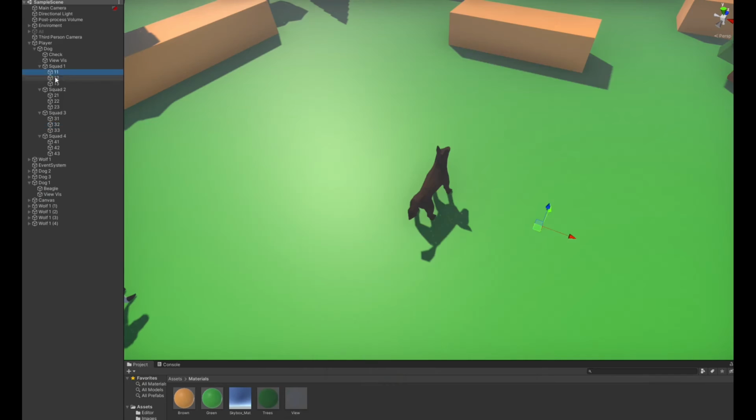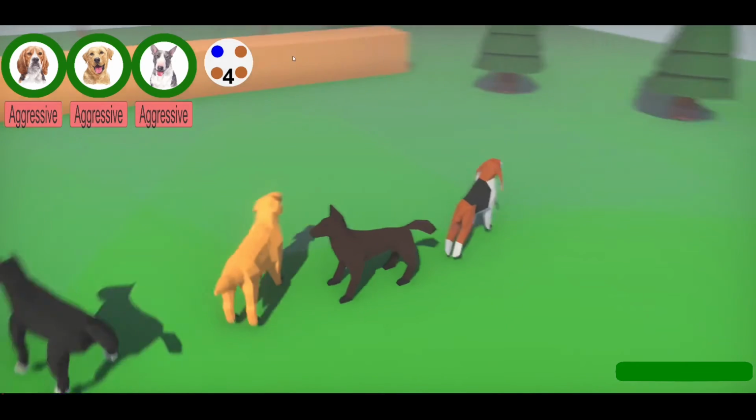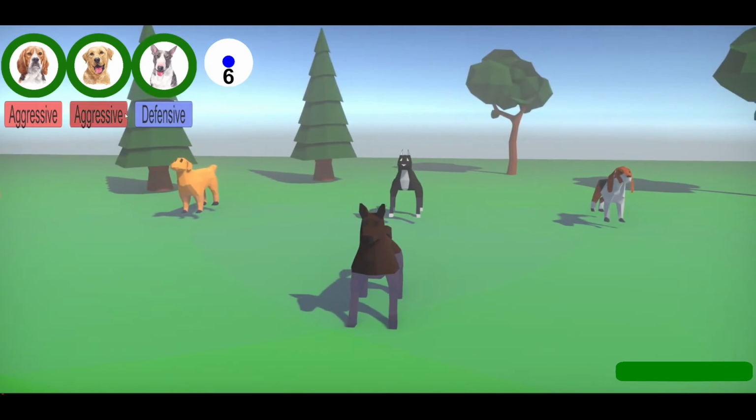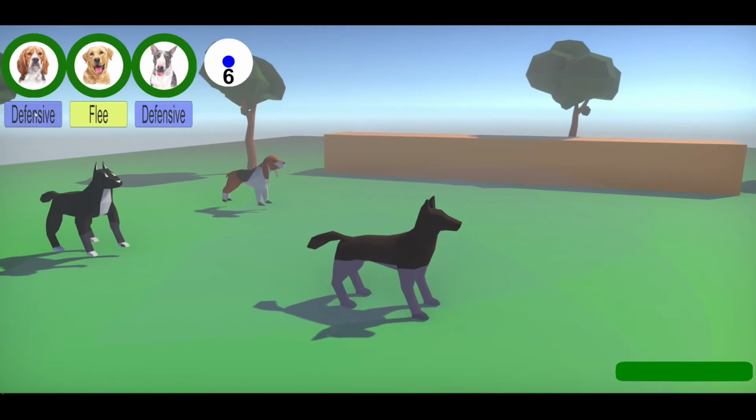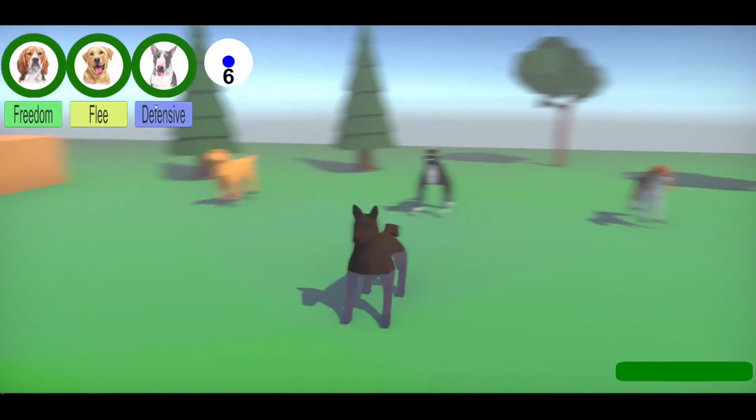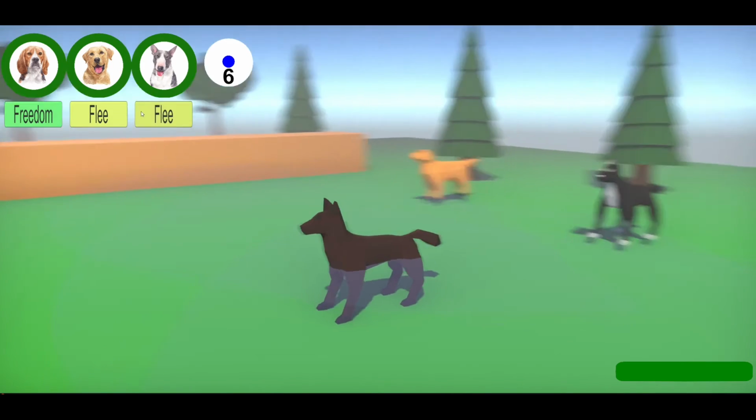This is done with several invisible game objects located on the player model, which the navmesh set destination uses with a switch case statement that is linked with the button number. The number can be seen on the UI button. Each individual dog AI can change their behavior depending on the player or freedom selection of the AI. Behaviors are aggressive, defensive, flee, and freedom.